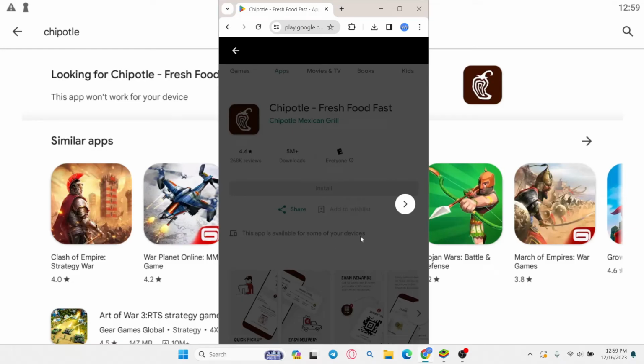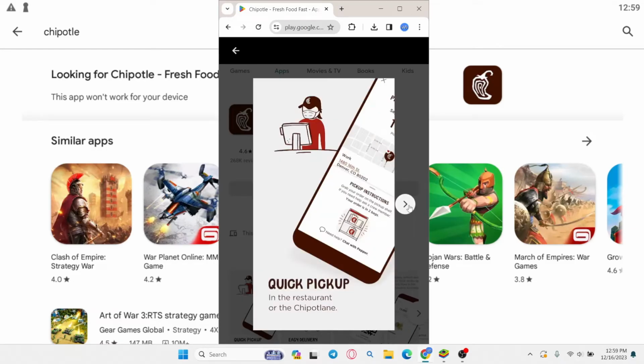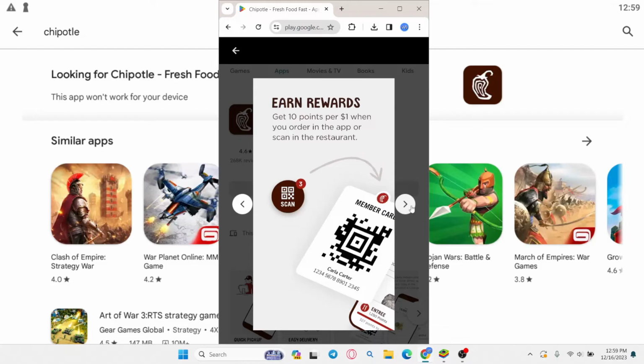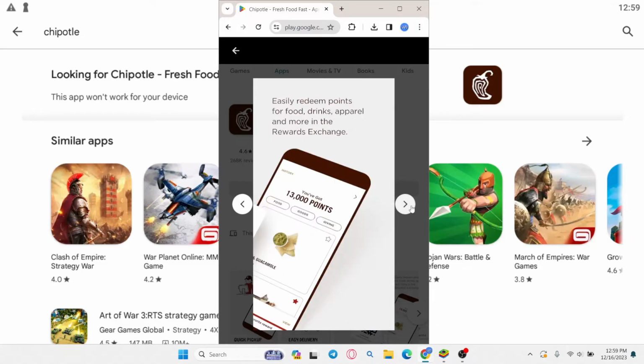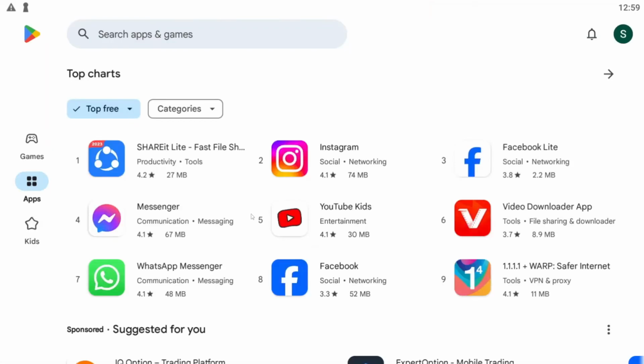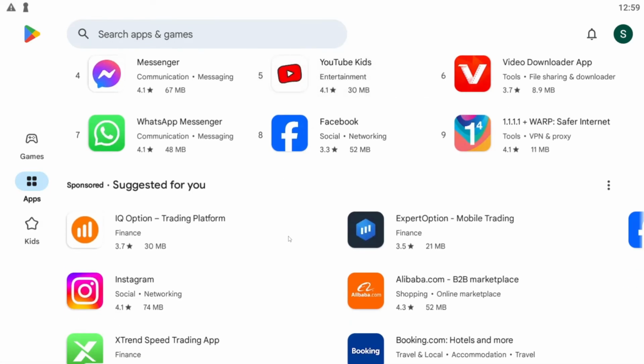Just wait for a while until the installation is complete, and once the installation is done, you will see the open button. Go ahead and tap on open and this will open up the Chipotle application on your smartphone. And now you can go ahead and sign up to create a new account or log into your existing one to use the Chipotle application right away. And there you have it. That is how easy it is to download and install the Chipotle application on your smartphone.